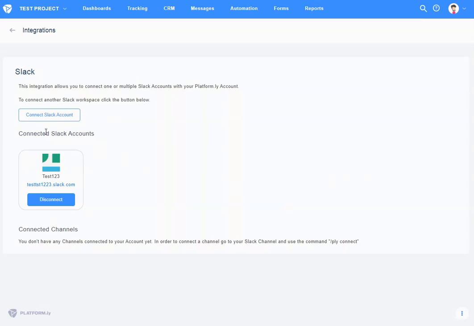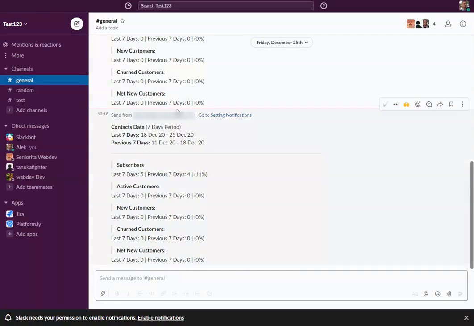As you can see here, now we have connected Slack accounts, and you will probably notice connected channels is empty. The channels, basically you need to connect them one by one and manually. They're not automatically connected to the system. In order to do that, we need to use the PLY connect from the Slack application. So let's try to connect a channel to this connection and to this account.